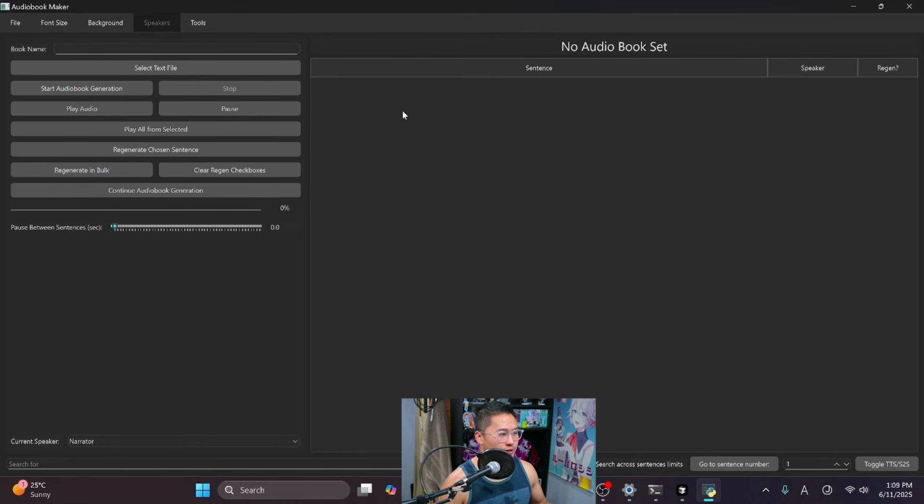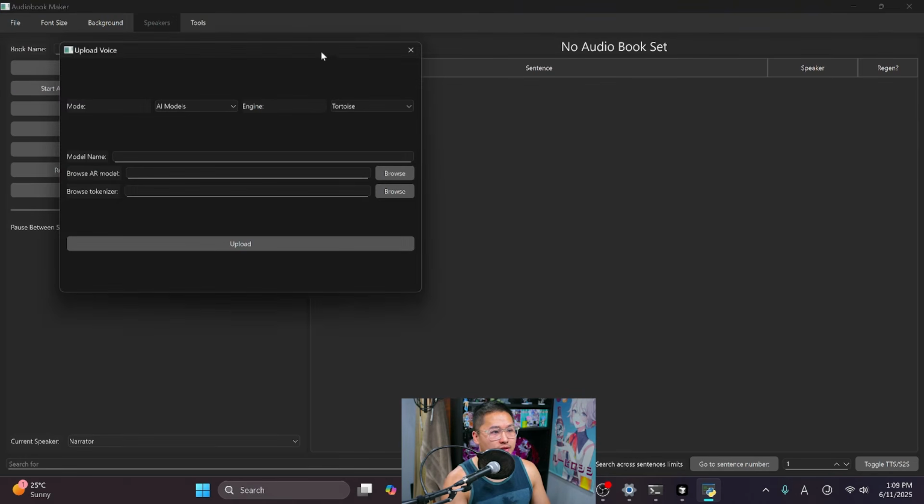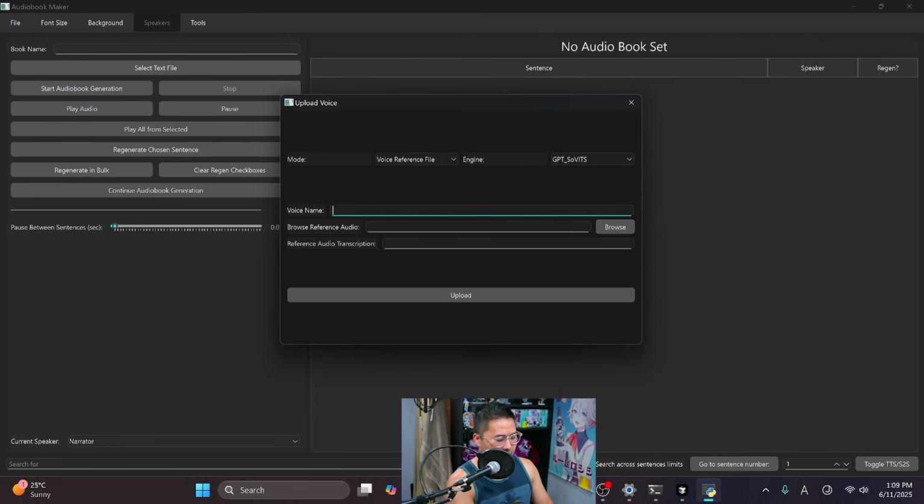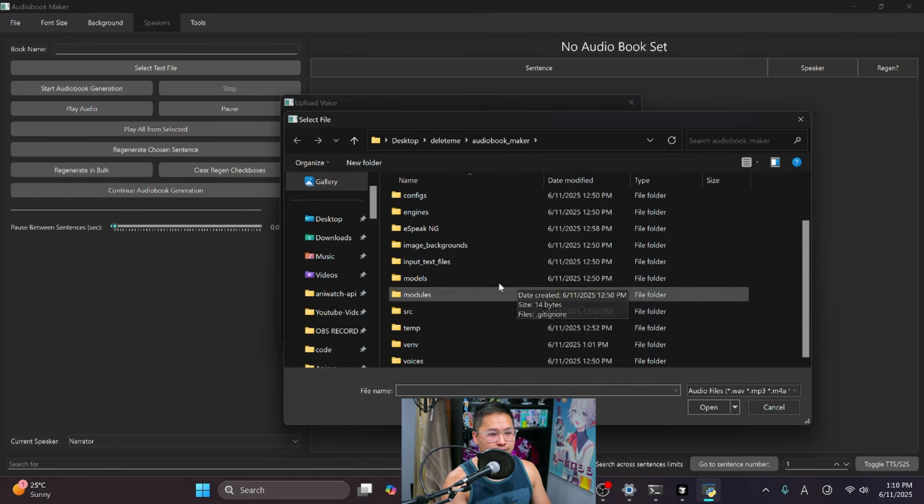So first things first, let's go ahead and upload a reference audio file. So go to upload models and voices. For today, we are going to use GPT-SoVITS. So we select GPT-SoVITS for engine and then voice reference file. We're going to give this a name. I'm going to go ahead and type in me because we're going to use my voice as the reference audio. So me, and then browse for reference audio.